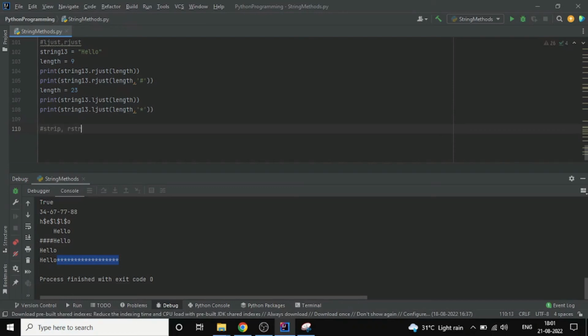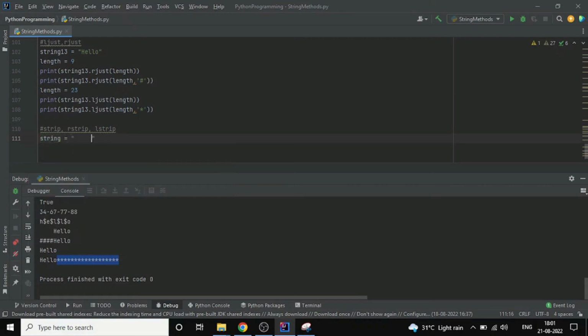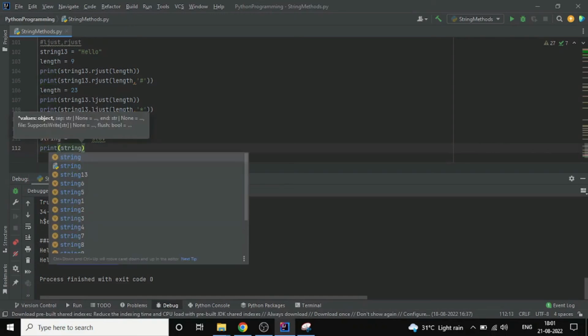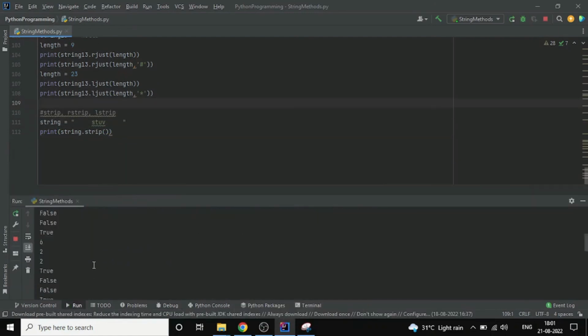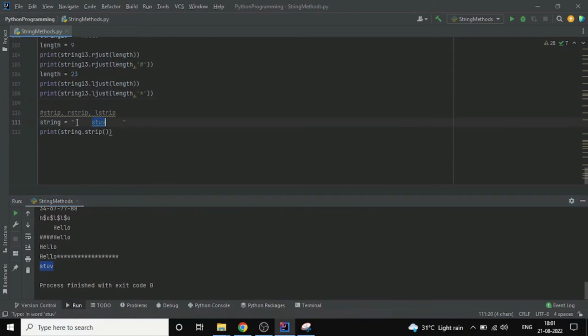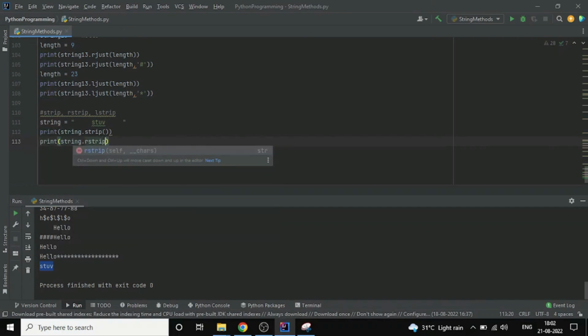Other important methods in Python are lstrip, rstrip and strip, which return a new string after removing leading or trailing white spaces, including tabs. So let's look into this using an example. Here I am giving a string with 3 to 4 spaces, then stuv, and again 3 to 4 spaces, and trying to remove those spaces using the strip method. Let's try it out. There you see the output. The leading and trailing spaces got removed, giving only stuv. If you want to remove only the trailing spaces, then use rstrip.